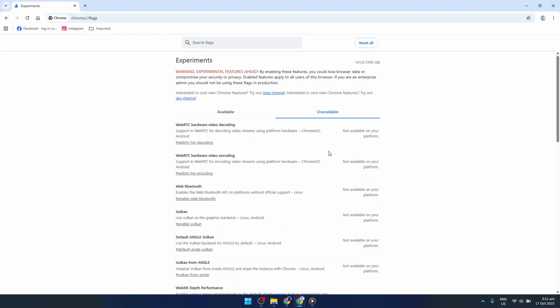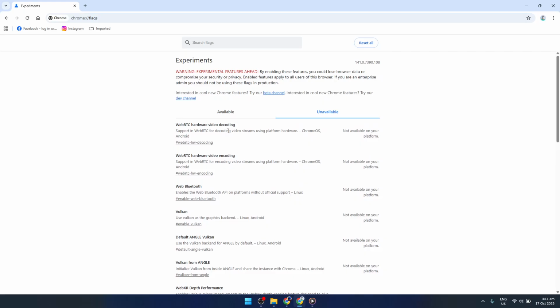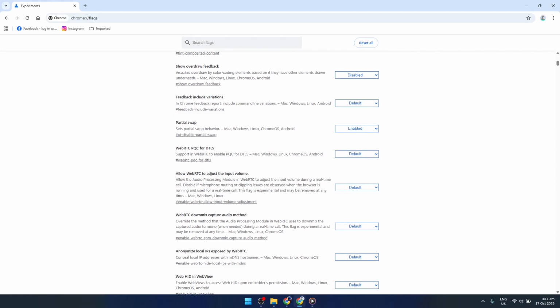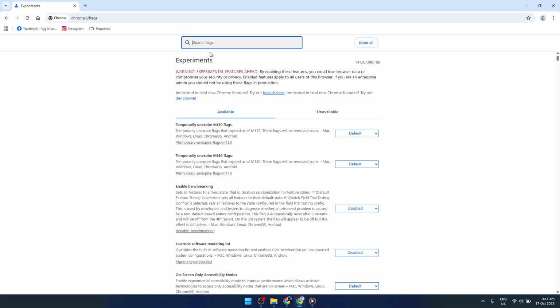Now that you're aware of what the Experiments page layout looks like, it's time to explore these flags. You can use the provided search box at the top of the page to look for any specific feature you might have in mind. For example, you may find flags that pertain to performance optimization, privacy enhancements, or even user interface changes. When searching for a flag, once you've located the one you're interested in, you'll see a drop-down menu next to it. Currently, it's usually set to default, but this is where you can make the changes.